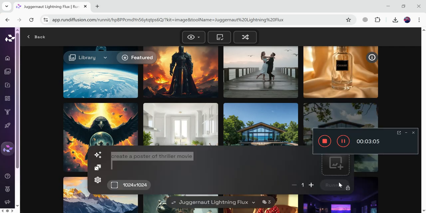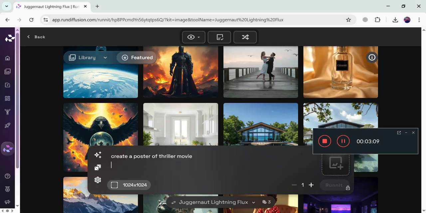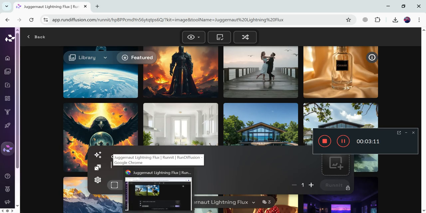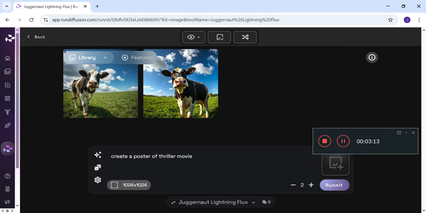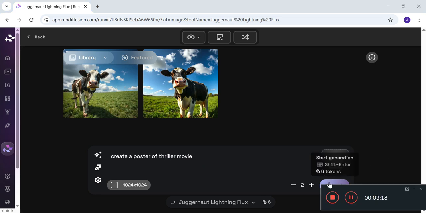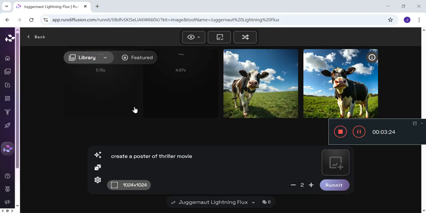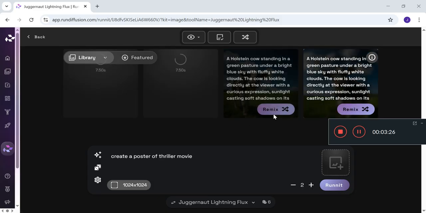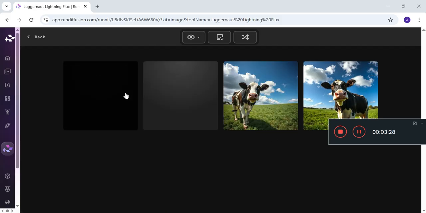It's saying we have limited tokens. I think I have already used this account, so let's check another account of mine. Okay, so this is the account, and create a poster of a thriller movie. Let's see if it works. I will click on this continue. Yes, it will work. It has started working on it, and it will create. I have already created these images. You can see this. Now it will show us the results.